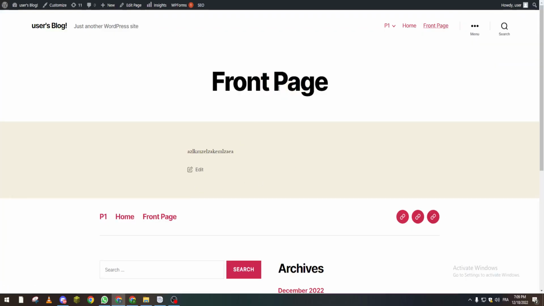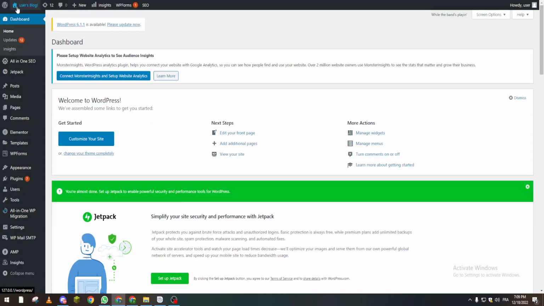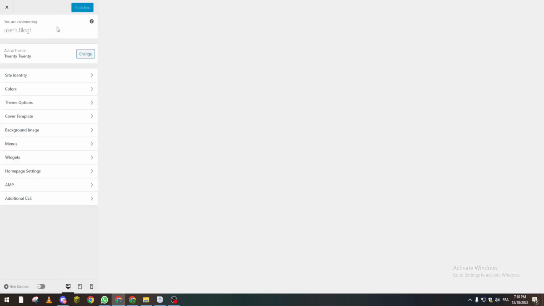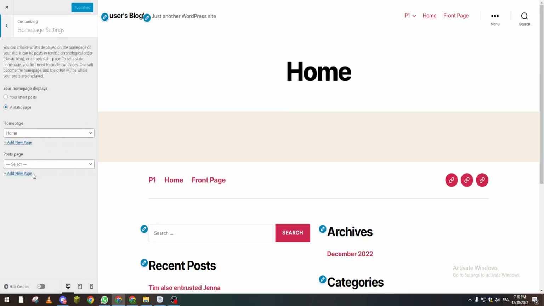So you go to view page, and it's not really our landing page, it's not really the home page of this website. So what you gotta do, if for example we click on our dashboard and from here we click on visit site, it will take us to the home page. We don't want this, we want it to go to the front page. So customize home page settings.